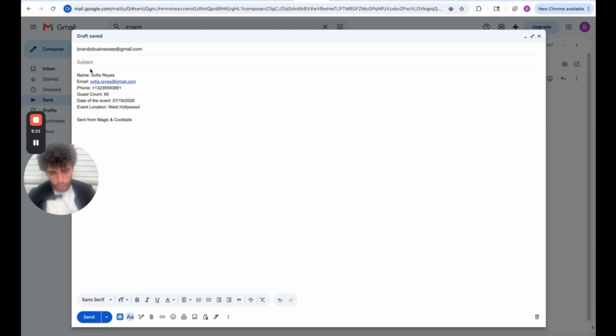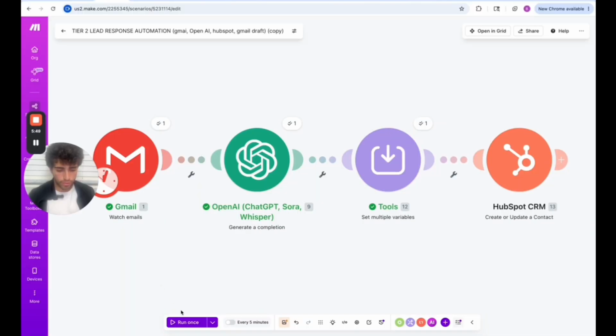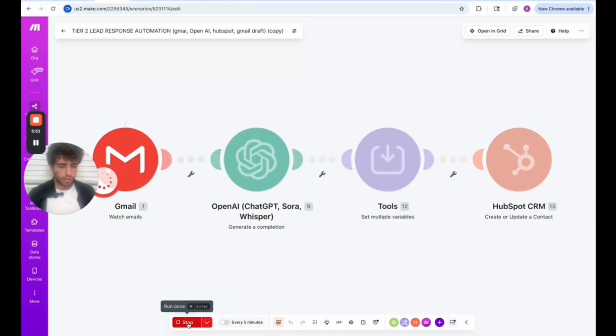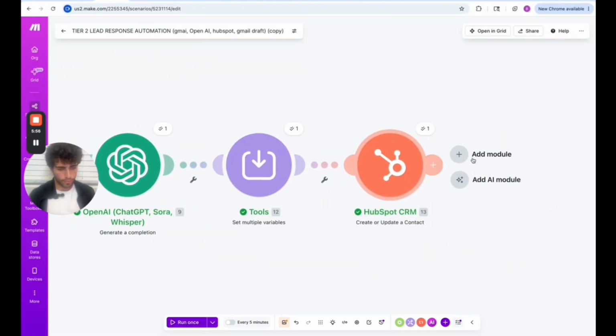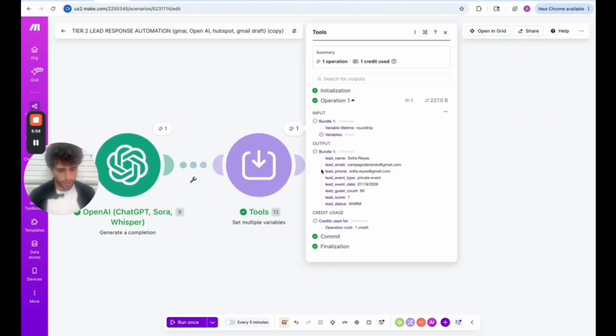your business email, and then we call it new event. So now the email is in our inbox. We can run the system manually, and let's see the output. So here we can see warm, lead score 7, lead guest count, and everything.